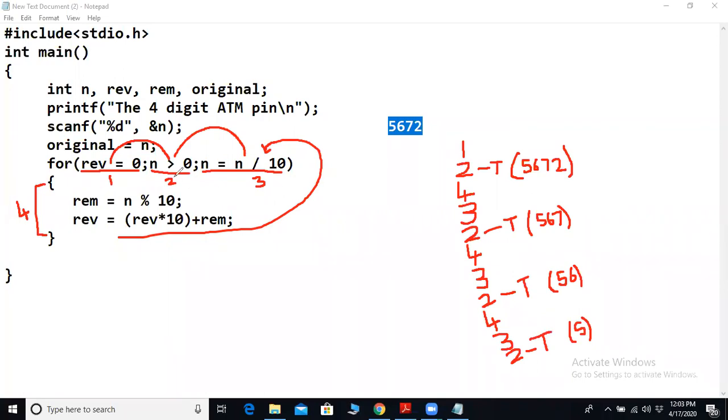Okay. So since the condition is true, now will you go to 1, 3 or 4? Go to 4. Right. Okay. So what happens in the 4? N value is 5. 5 mod 10, the remainder is 5. Okay. Remainder is 5.